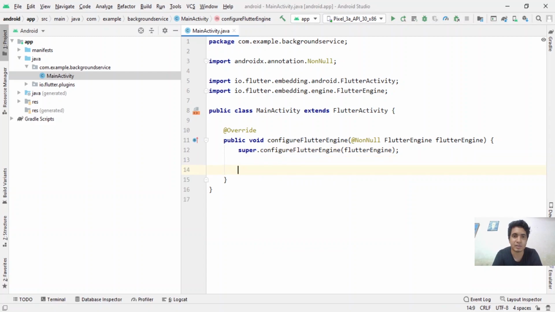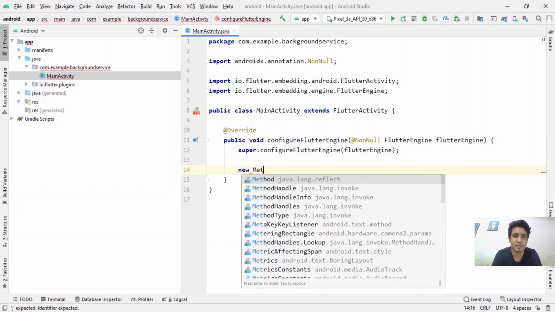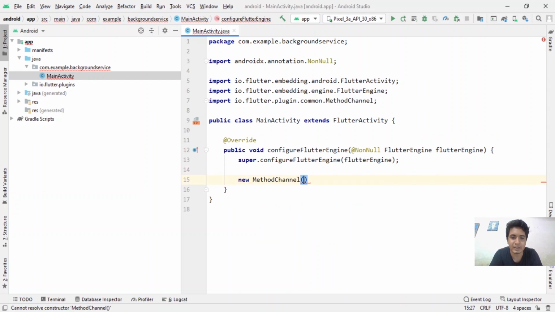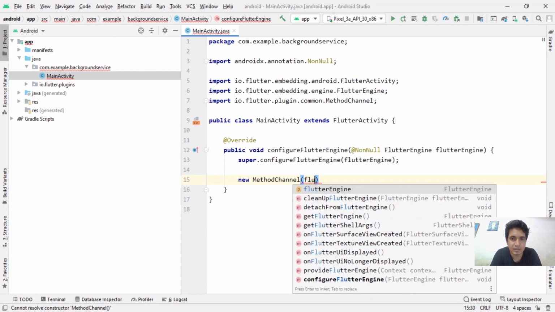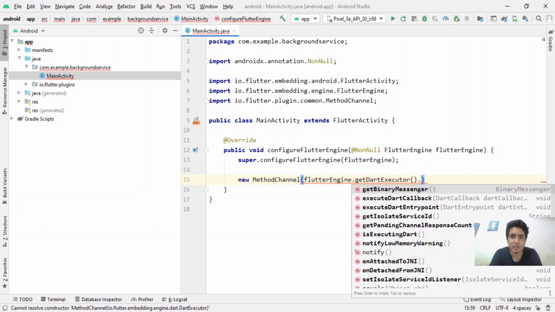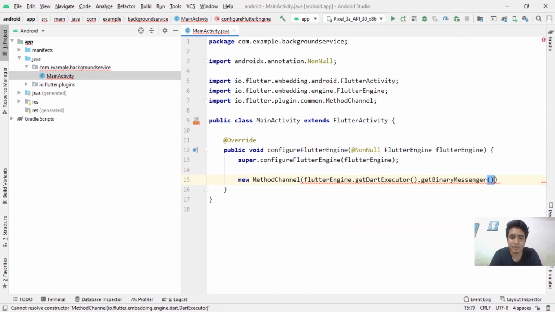Inside this function, write new MethodChannel, right? And here we have to write another piece of code, and that is flutterEngine.getDartExecutor().getBinaryMessenger(), and then we have to write the name. So we have to write the channel name.